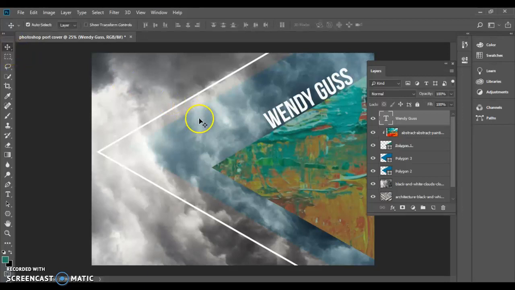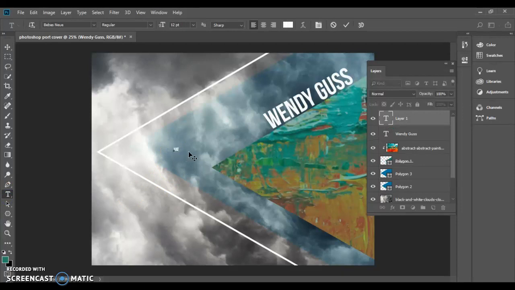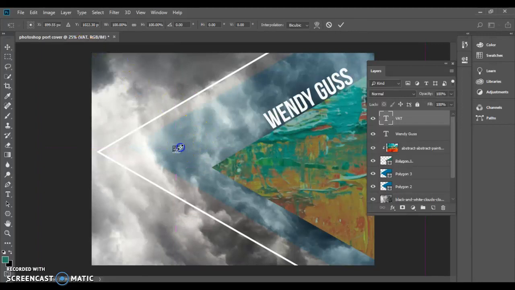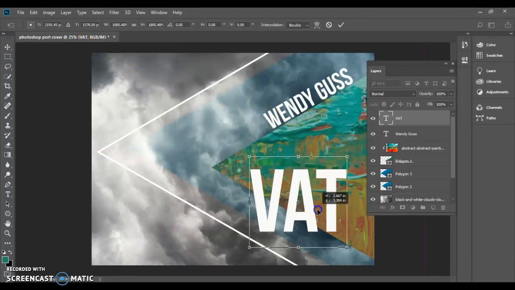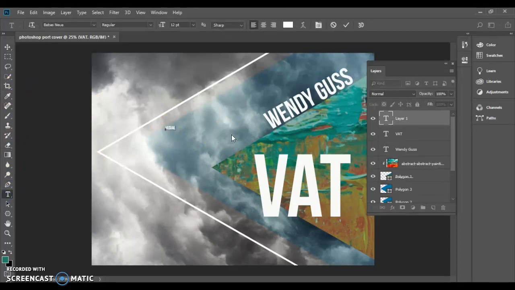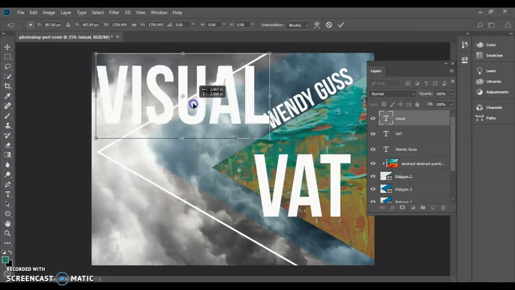Then you want to type the name of the class. So you could keep it super simple. Click on the T tool and type VAT, where you just have this kind of thing. Or if you want to, you could break up the words so you have more control. So you could do visual and go to the Move tool, Control T, and like that. So you're just moving visual around.